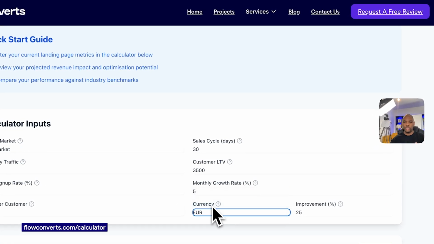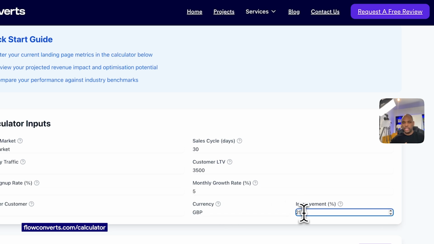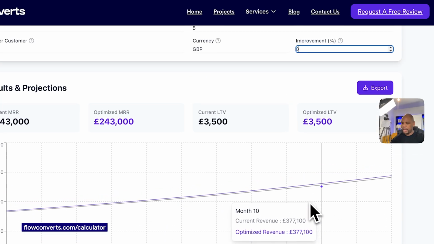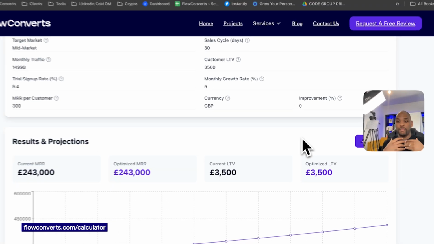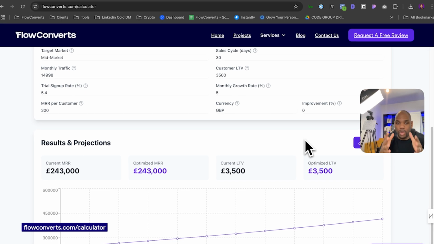So let's put everything in Great British pounds because I'm in the UK. And then whatever improvement you're making. So I can show you how this works. If we're making a 0% improvement, that means that everything stays the same. So whether you use this calculator or not, whether you work with me or not, if you do not optimize where you're currently at, you're going to see absolutely no change in your business.